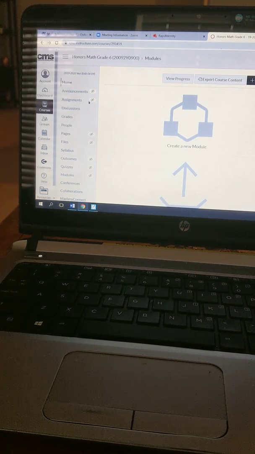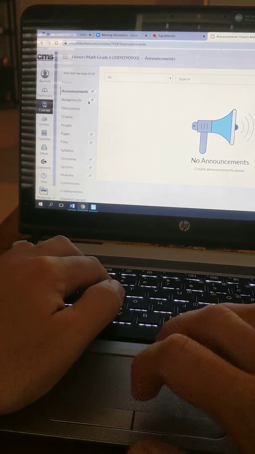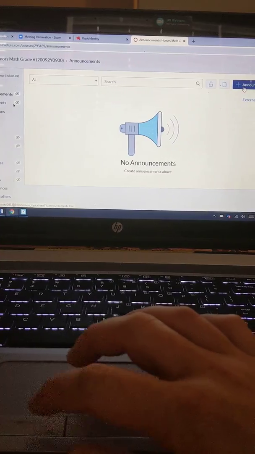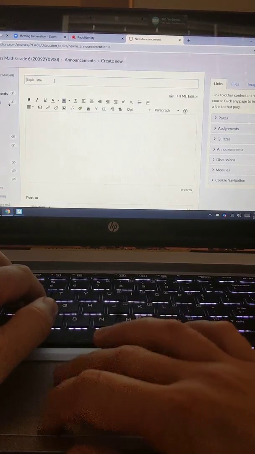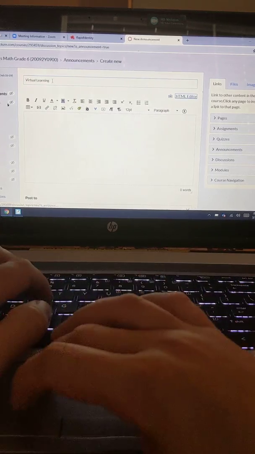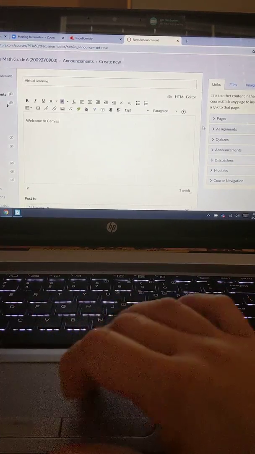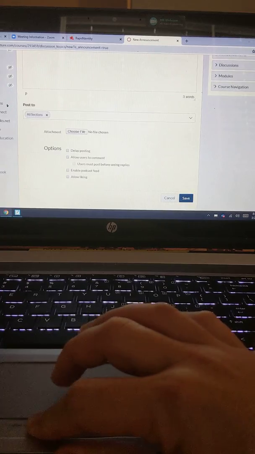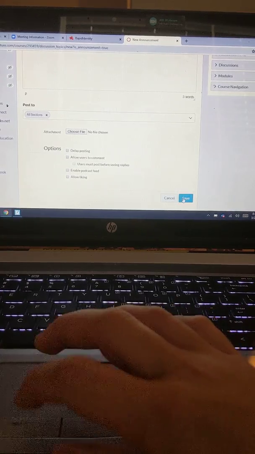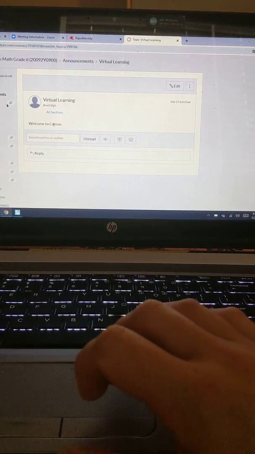And when you haven't done anything, this is what it should look like at first. So we're going to work through a couple of these steps here. The first thing we're going to do is click the announcements button, and we're just going to put a really simple announcement. So I'm going to click the add announcements button over here, and I'll say virtual learning, welcome to Canvas. And any announcement that you want to put at any time, you'll do the same thing, and then you can just click save, and your announcement will be posted on there.